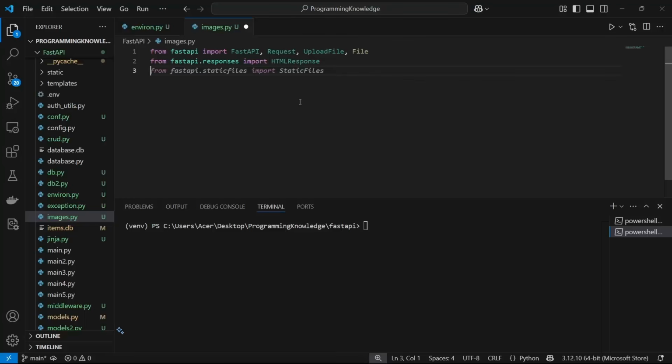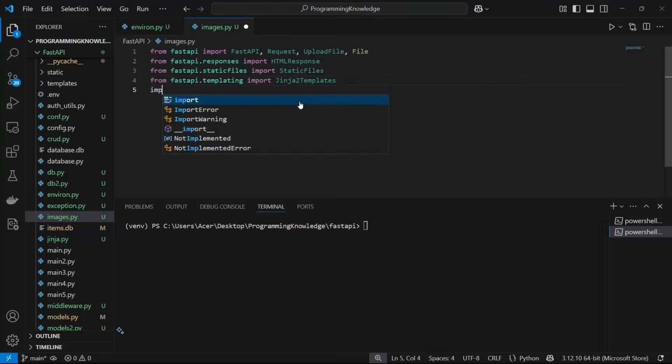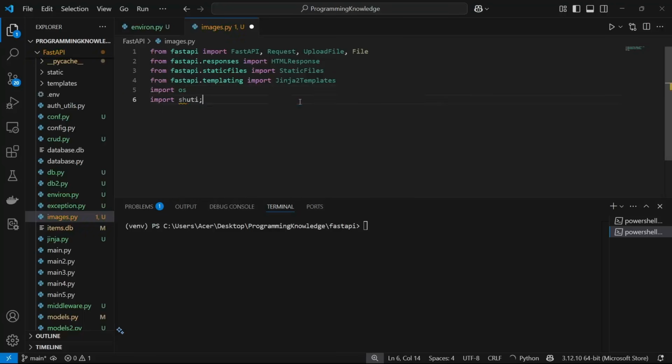And also we're going to have the static files imported from fastapi.staticfiles because we're going to work with static files, which are actually the images inside this application. And from the templating, we can import the Jinja2 templates to work with the HTML templates inside our FastAPI. Now I can import os, and I can also import another library, which is shutil. This library is basically used to handle images inside FastAPI uploads. So let's import that as well.